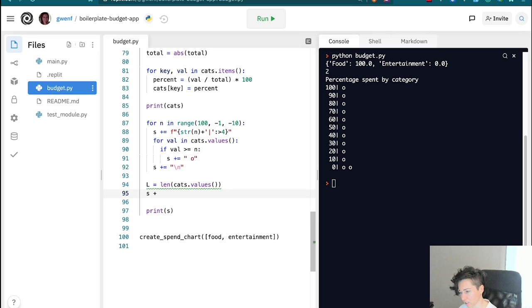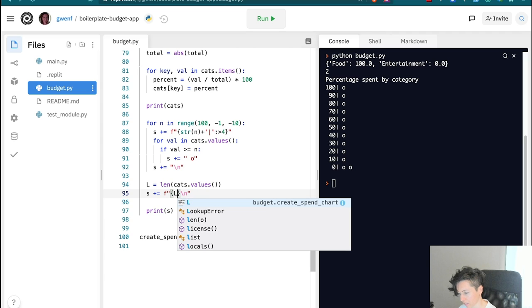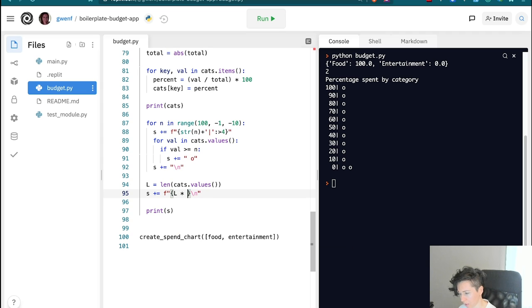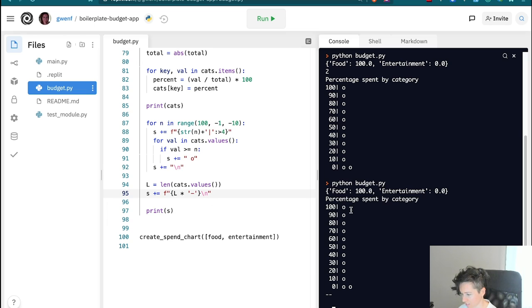So I'm going to do string plus equals and then do this. It will end in a new line, but I need to figure out the number of dashes. So I basically need to take the length and then multiply it by this character. So let's see if that works. Yes, but this character, okay, this is length times 2. This isn't gonna work exactly, but oh well, it's a start.